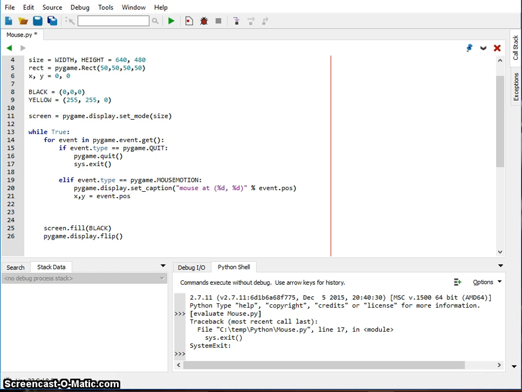So again, it's an event. Add in the event. Event.type equals pygame.MOUSEBUTTONUP. And what we're going to do here is we're actually going to relocate the center of that rectangle. So we're going to get the position from the event there. And we're going to need to draw the rectangle on the screen.